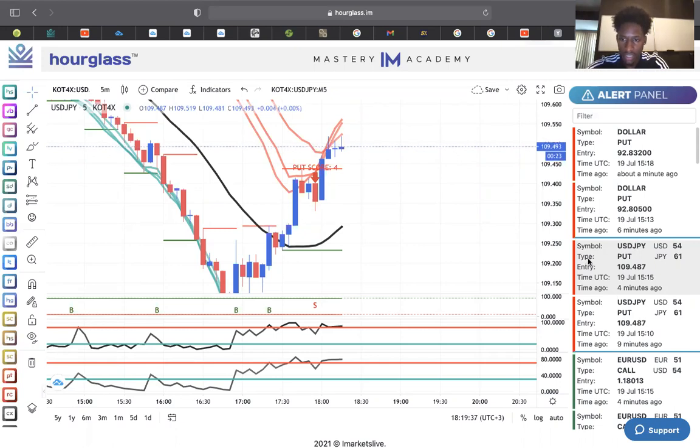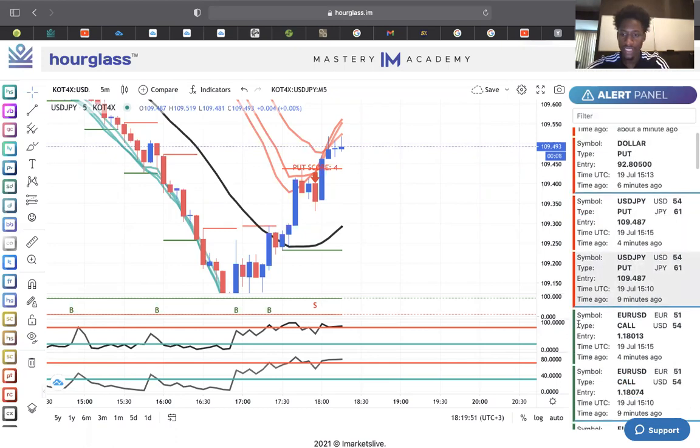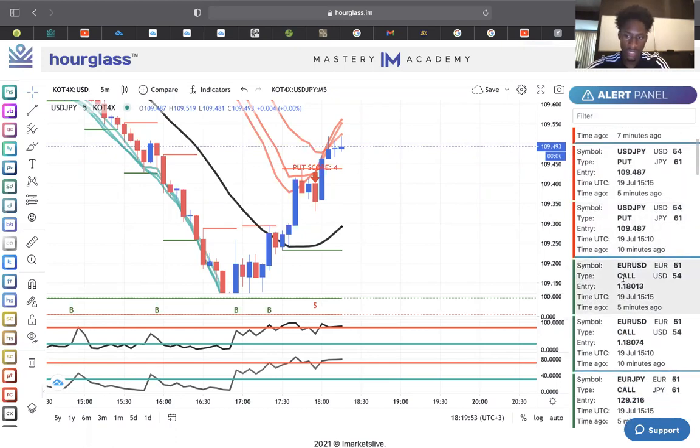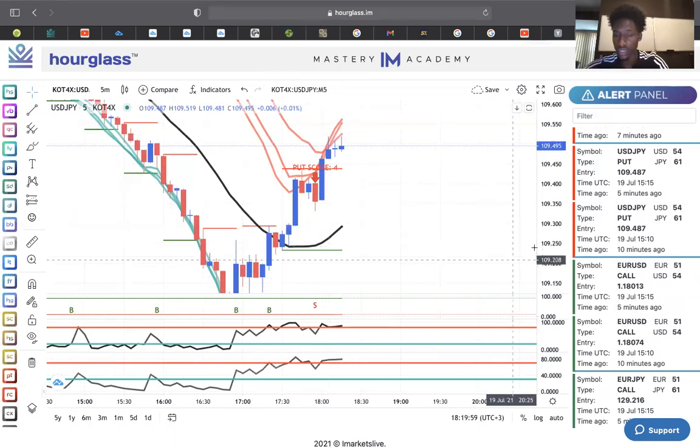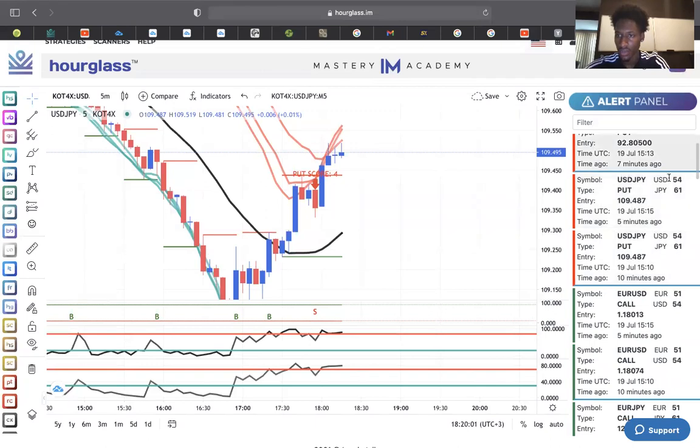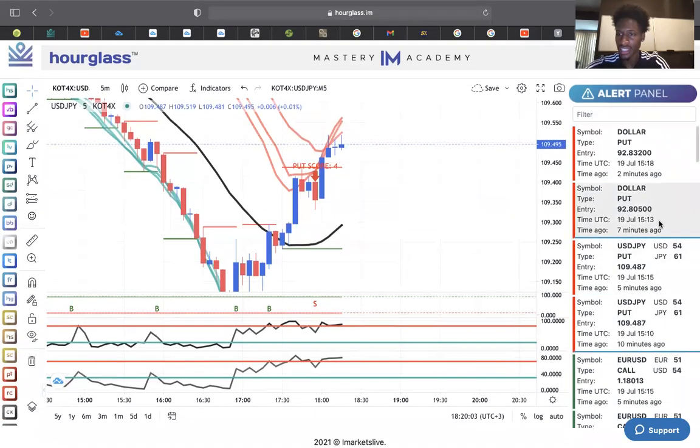Under type, it'll tell you whether it's a put or a call. A put is a sell. A call is a buy, right? So also, if it's a put, the color on the side right here will be red. If it's a call, it'll be green right here. That's it. Cool. Next thing, next. And then this is the thing too.